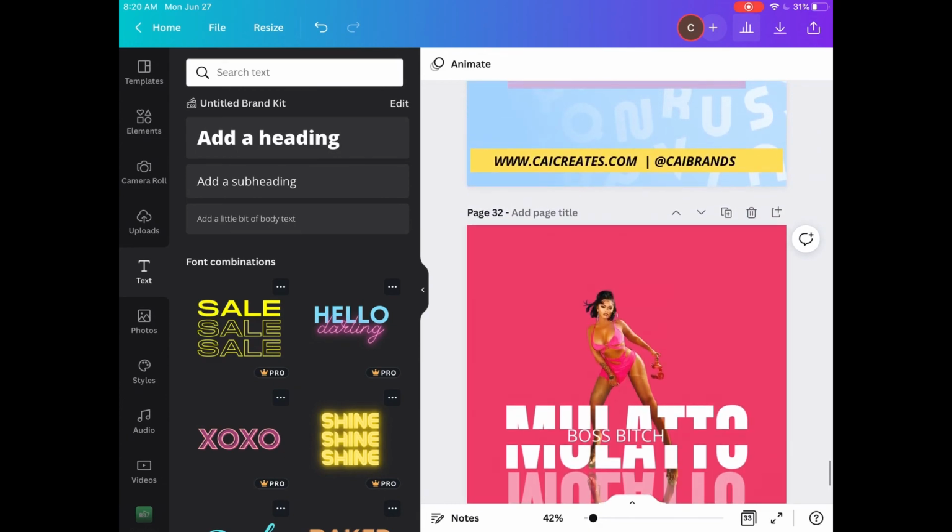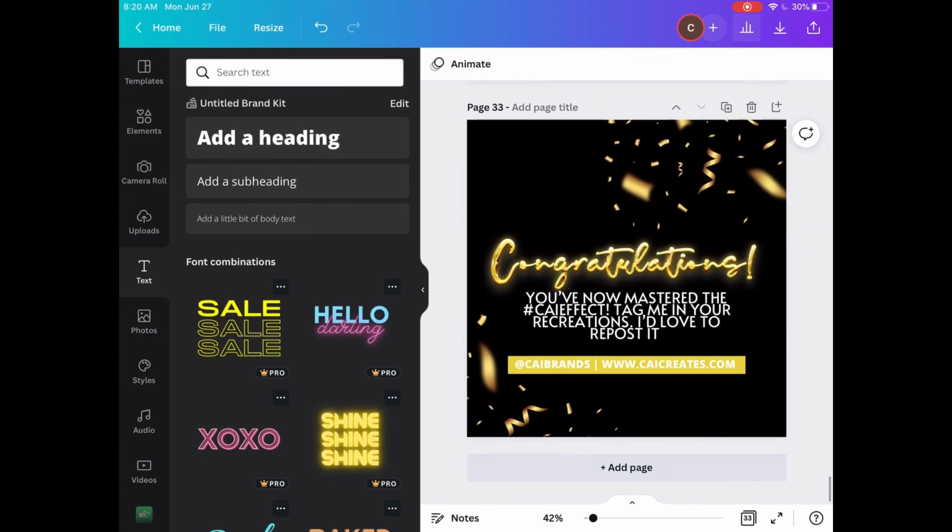So, y'all, it's really a simple technique. And you've mastered the Kai effect.